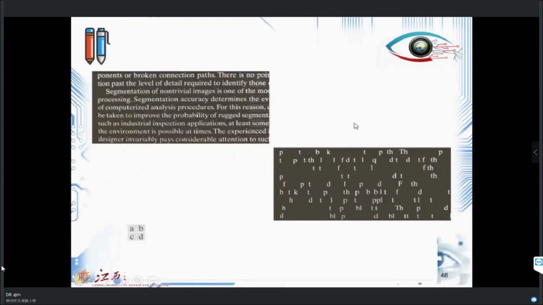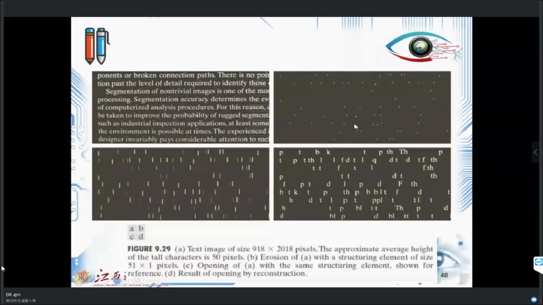Suppose here you will see the text image, which has a size of 918 by 2018 pixels. The approximate average height of the tall characters is about 15 pixels. You should know that. In the second image, you will see the erosion of it with a structuring element of size 51 by 1 pixels.